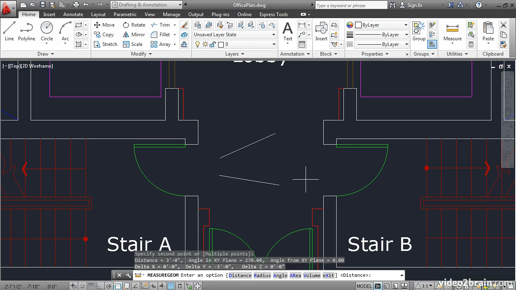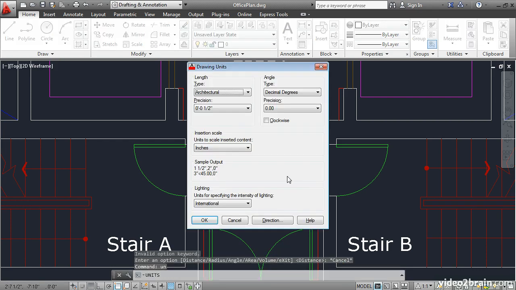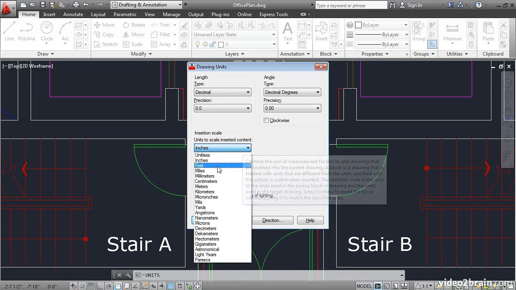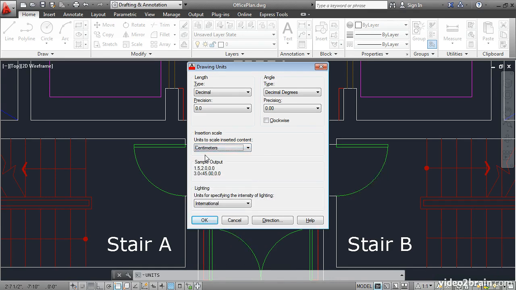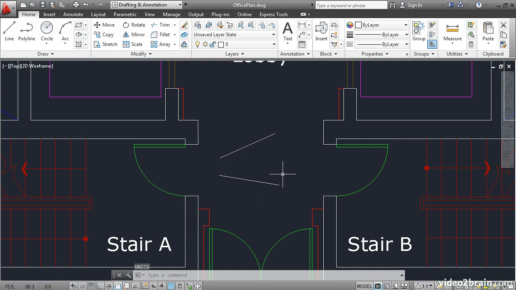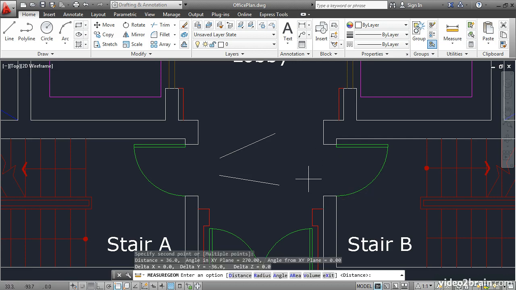Now I'd like to convert this drawing to metric. So the first thing you need to do is change the units. Type UN, Enter, and then change the type to decimal. Change the insertion scale to your choice. In this case, I think I'll choose centimeters. And then I'll say OK. I'll measure this distance again. And it says 36.0. So even though it's in decimal units, it's really the same size. And really, these are inches now, not centimeters.